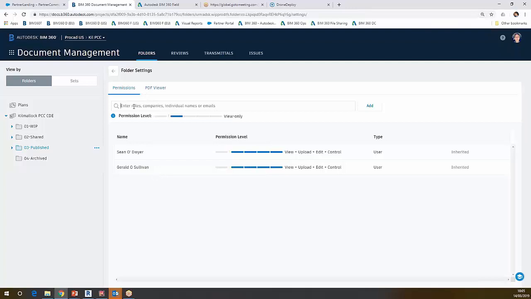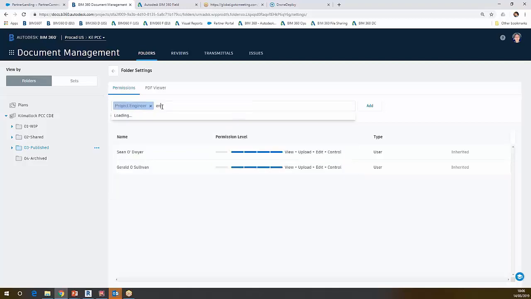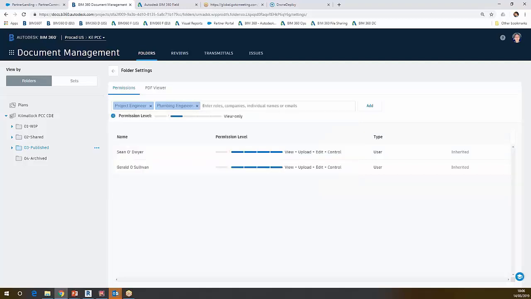By adding, say, engineers, you can start adding your project engineer. We start adding the plumbing engineer, and all these contractors are added to this platform. Anyone who has been added to the project will get access to that folder. They won't have access to any of the work in progress or any of the approval documentation that has gone on in the background before it has hit site.